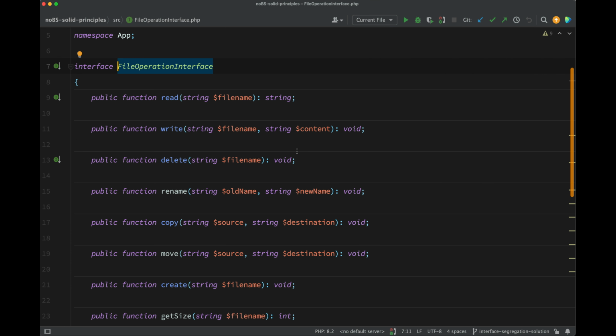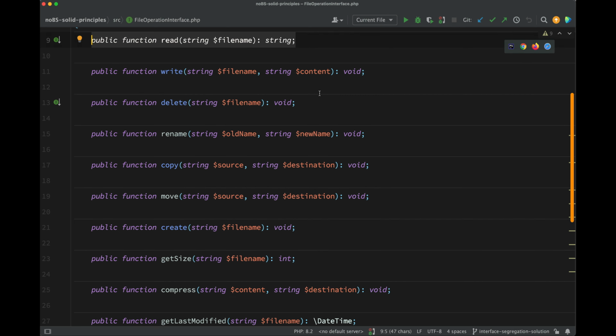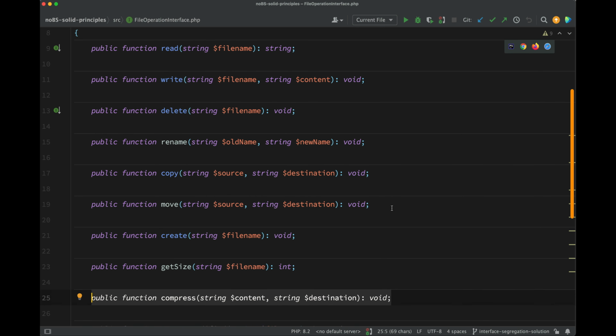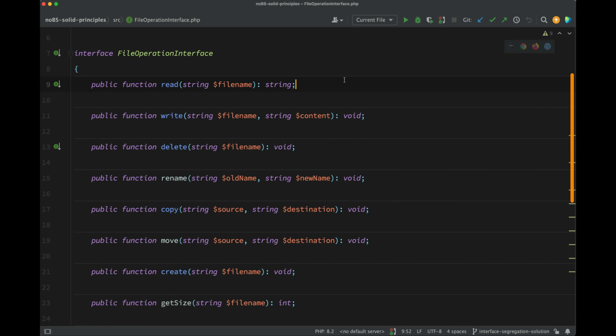And the best way to do that will be according to the problem which you are trying to solve. In our case, what we want to do is archive a file, and we only need two of these methods in order to do that. That will be read and also compress. So what we're going to do here is create a smaller interface which contains only those methods, and we're going to name it appropriately. We'll call this File Archiver Interface.